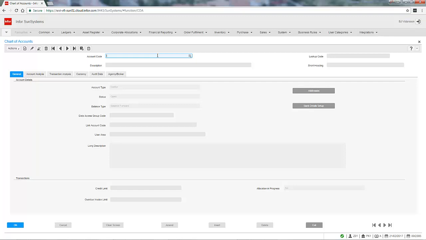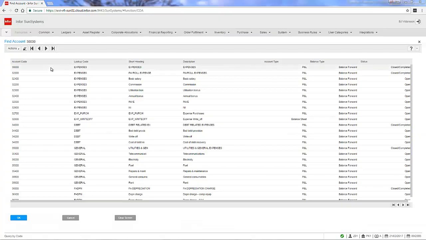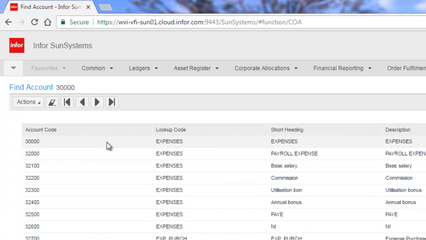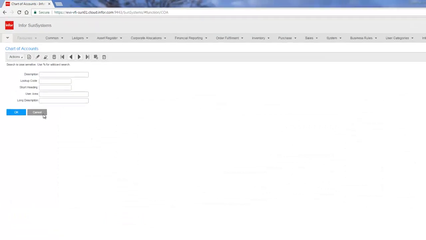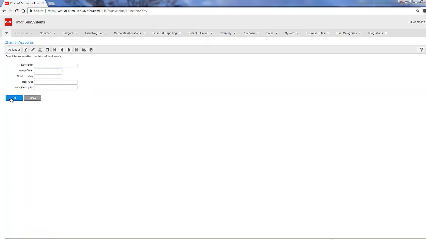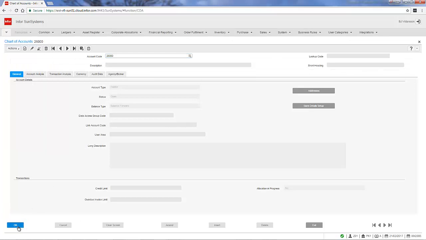You can also filter the lookup list by typing in the first few characters of the code that you're searching for. For example, if I type in 3 and then hit F5 or the function 5 key, I will get a list of all records starting with the number 3 onwards. If you wish to clear the list, simply click Clear Screen and then hit OK without entering any filter criteria. Again, select the code that you want to view, click OK, and then click OK again, and that record will be brought up to the screen.